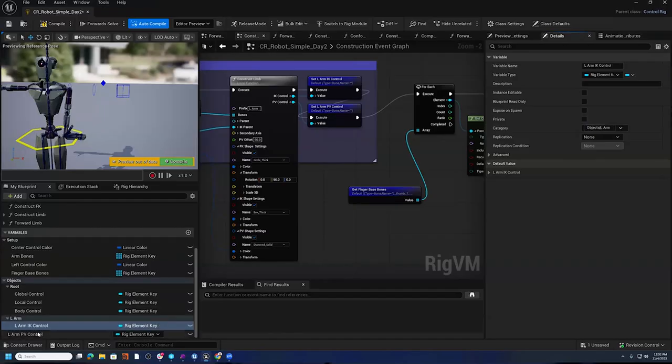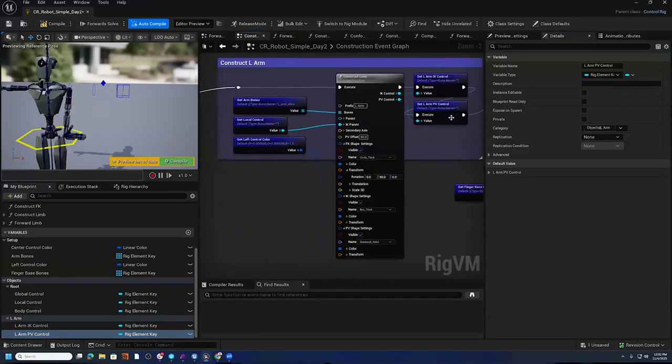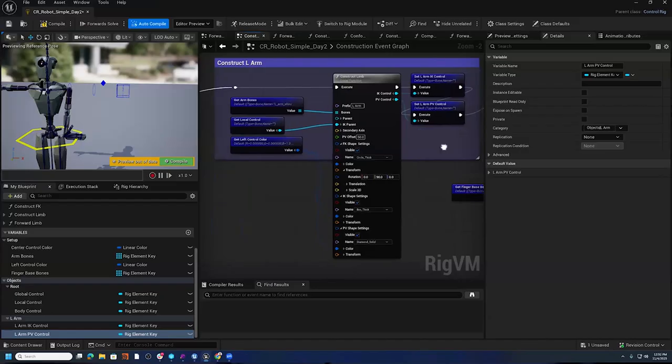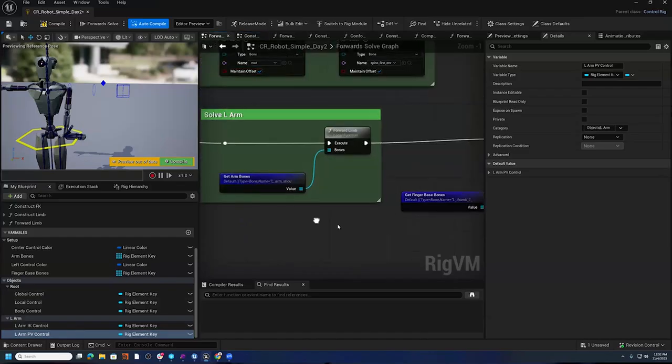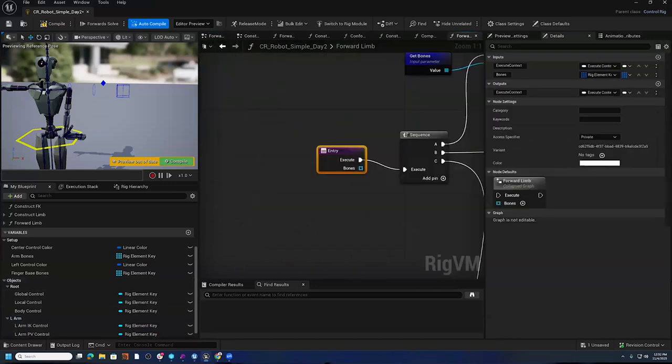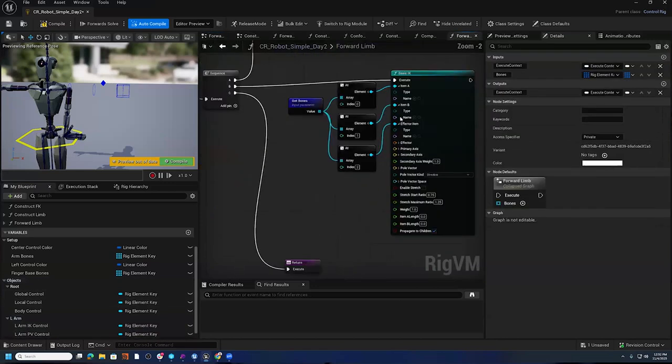And then you can drag the PV control under there. Awesome. So we have those IK controls, the pull vector control being recorded down to variables of the rig that can be used elsewhere, like the forward solve. So like I said, in the forward limb, if I hop back to the forward limb, we're going to need the IK control, and then we'll use the metadata from that IK control to get the null so that we can get this effector transform. And then we get the pull vector as well.